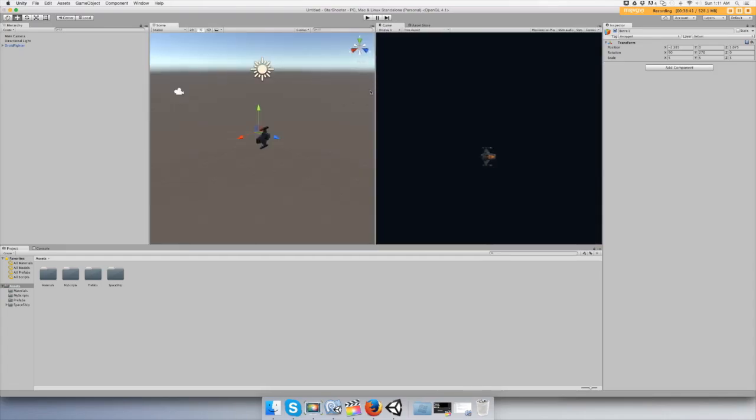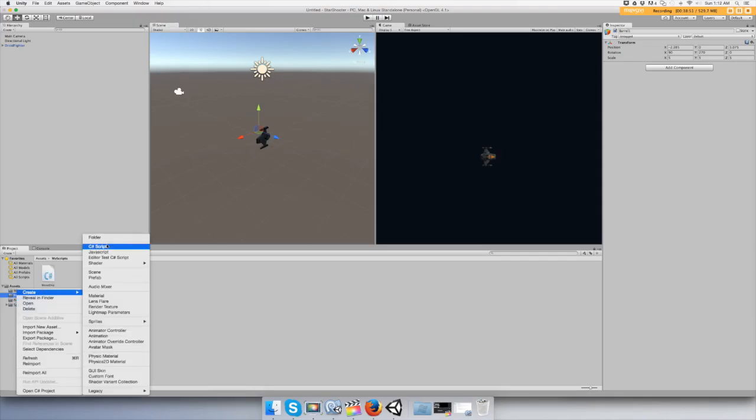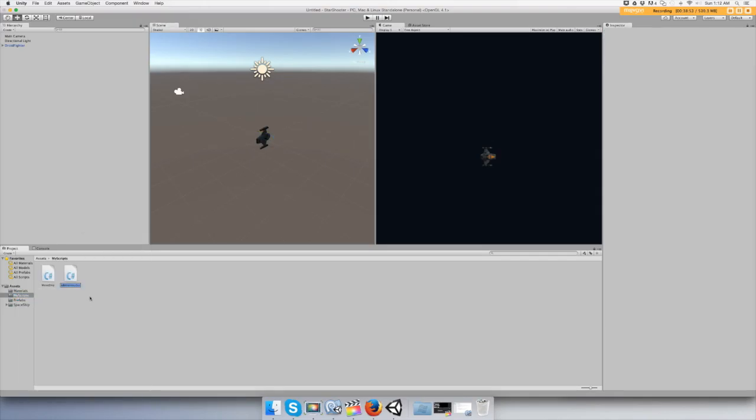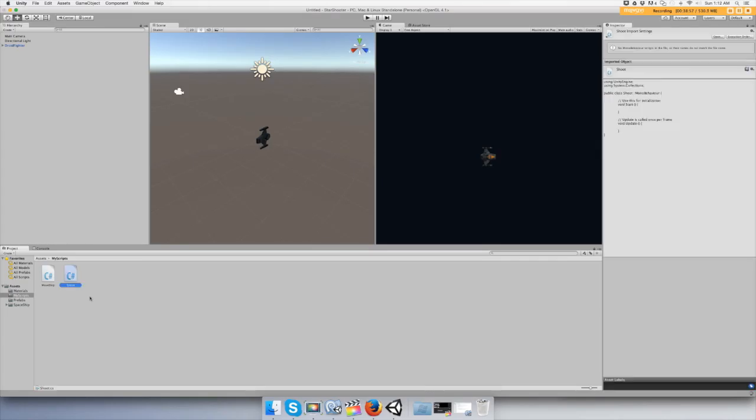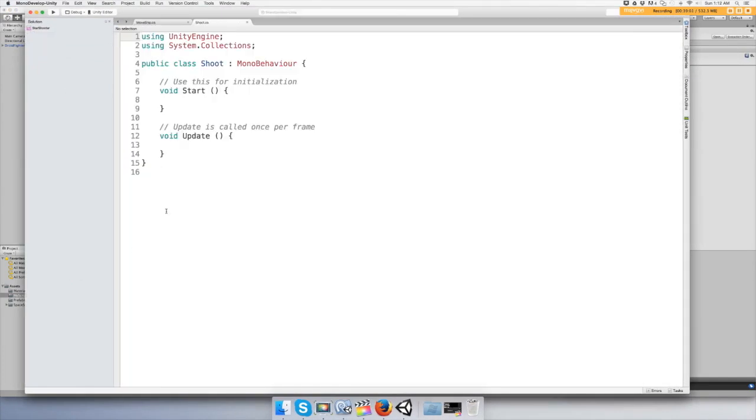Alright, so let's make this laser appear. So let's go to our My Scripts folder, right click, create new C# script, and let's just call it shoot, and open it up. Alrighty.